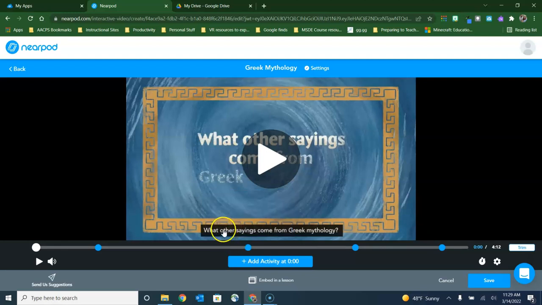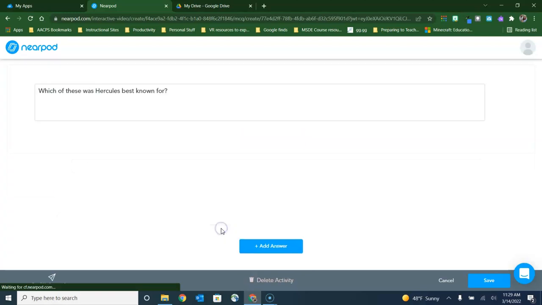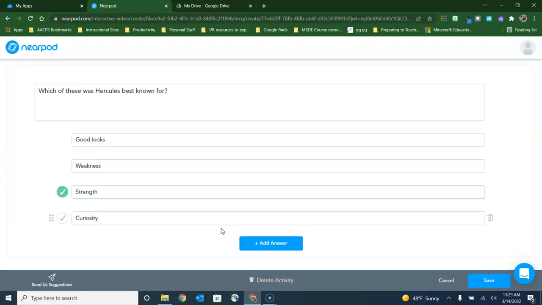But I also have the ability to select the option here to edit the question. Editing the question not only gives me the ability to edit it, but it also allows me to see all of the information. For example, the full question is, which of these was Hercules best known for? It is his good looks, his weakness, strength, or curiosity. And according to the Nearpod writers, the correct answer to this question was strength.